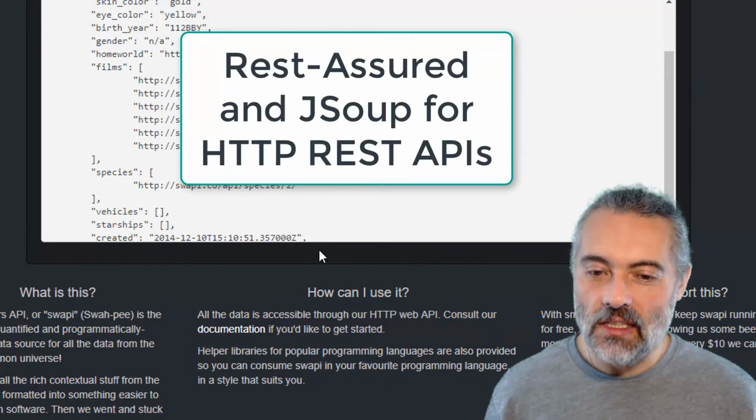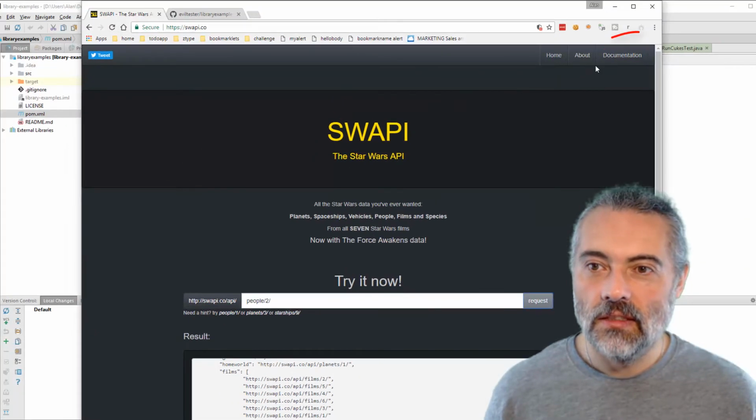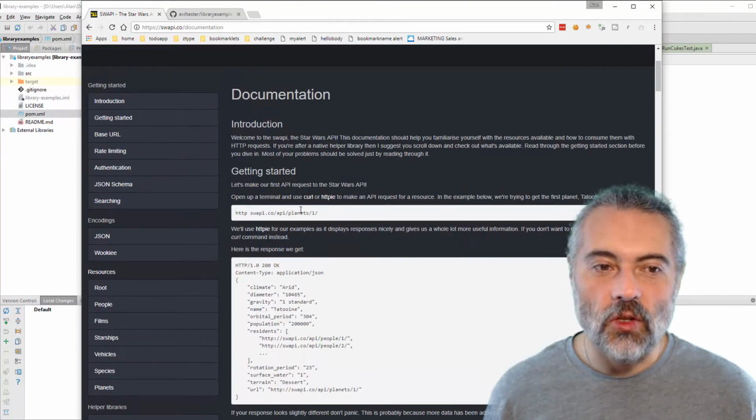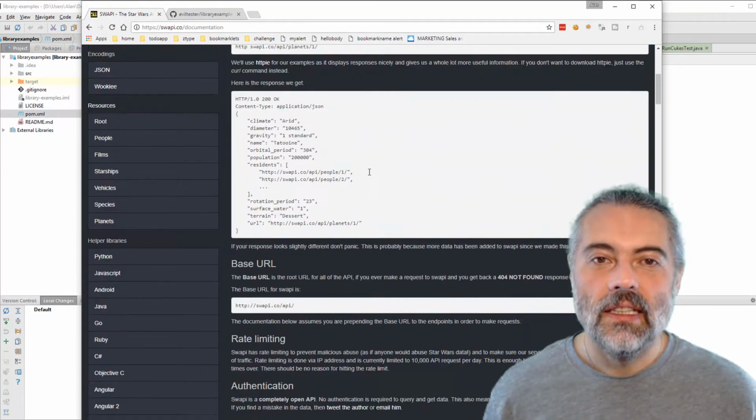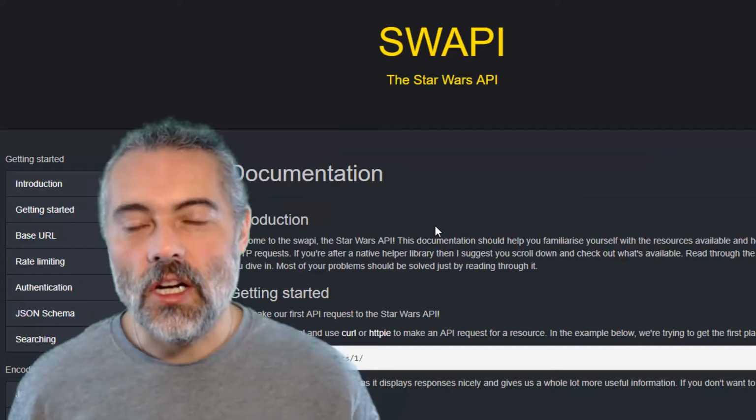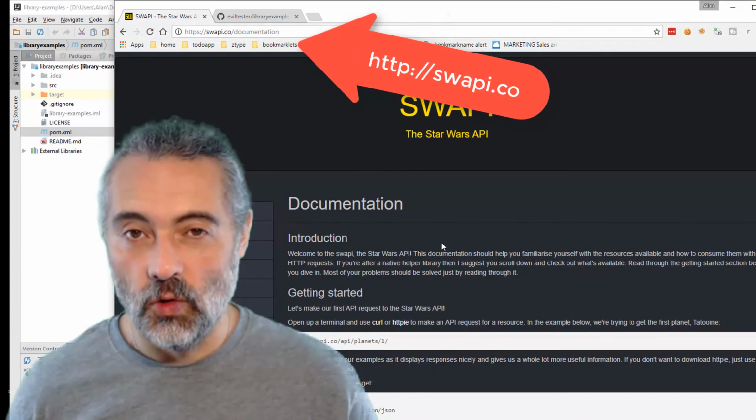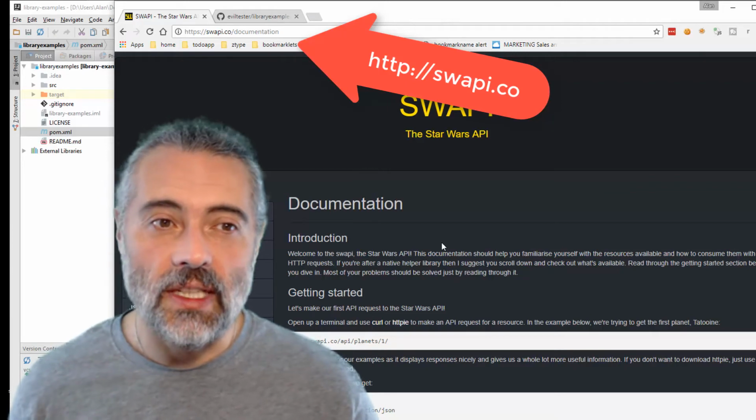The API is documented in here. There we go, the documentation. Very simple, and you saw that we could try it online. Easy. So the Star Wars API is a good one for you to experiment with on your own, even if you didn't look at the library examples that we've put together in this project.